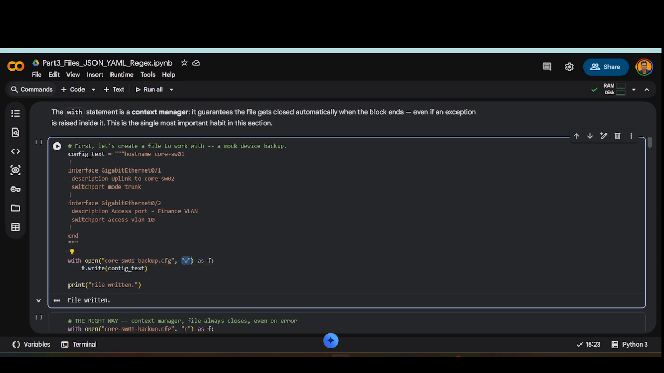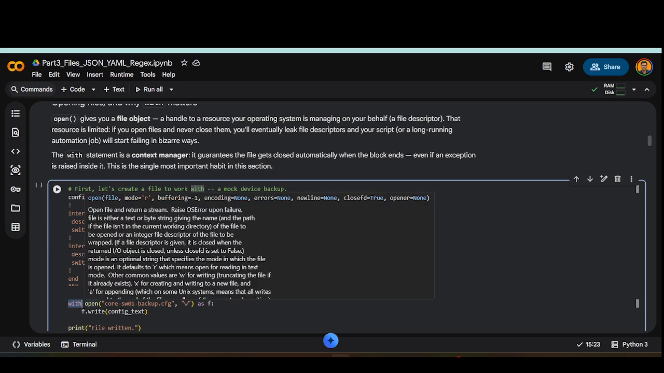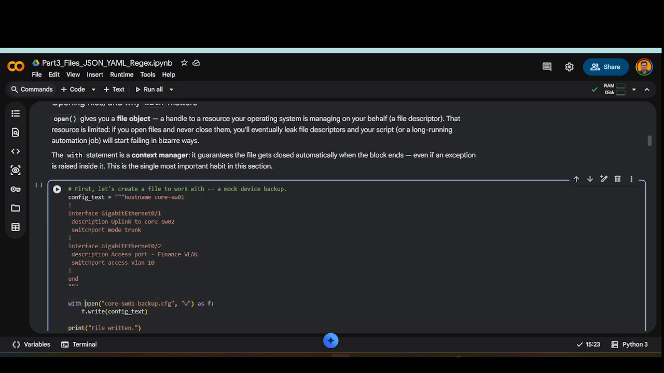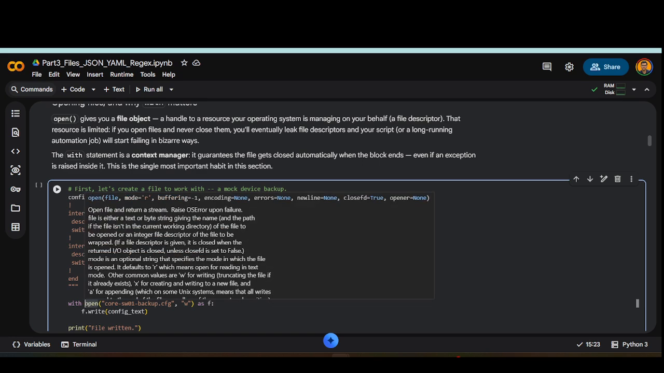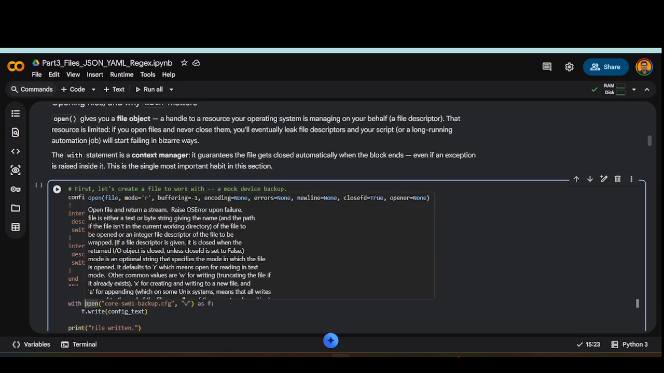I will talk about the different types of mode as file f, and then I do f dot write, right? But why do I need this with? Let's see, open gives you a file object. So with open, you are basically creating an object.